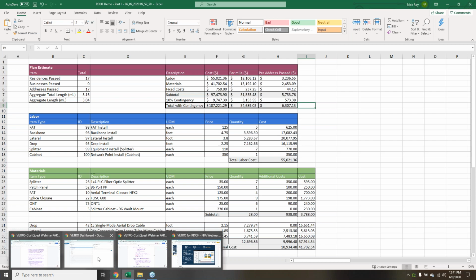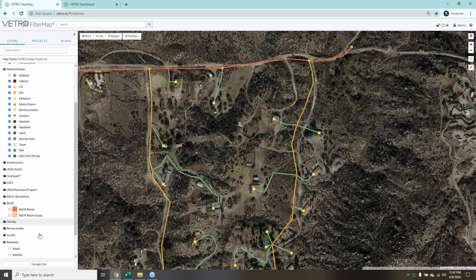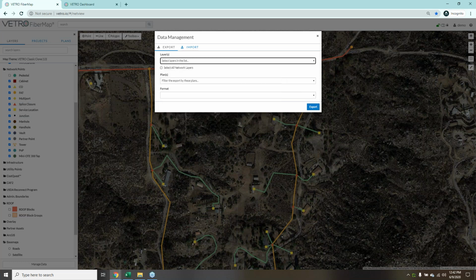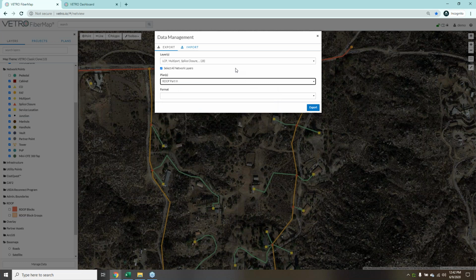Now, I'm a little bit under the wire, and my boss, Will, wants to get not only the cost of building out this network, but he wants to see the footprint and where we've designed. So I can send him over that plan estimate, and in order to allow him to view where I have built this network, I would just go ahead and export this. So I would pull out my particular plan. I can select whichever layers I want him to see. So I'll select my network layers in this case. I'll select my plan. I'll pull it out into KMZ.